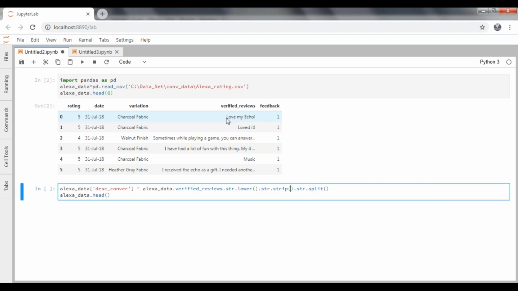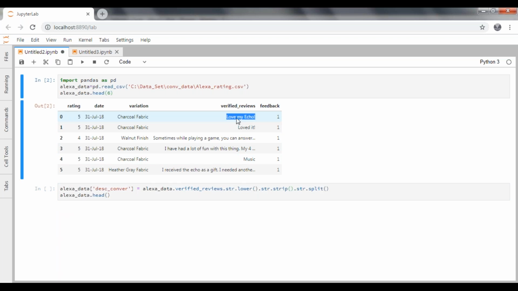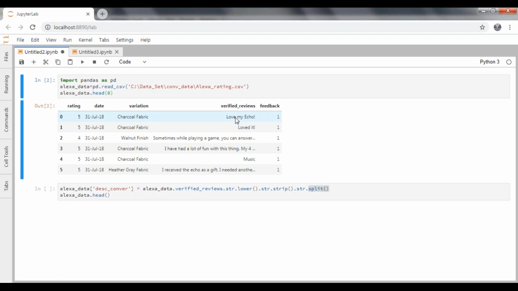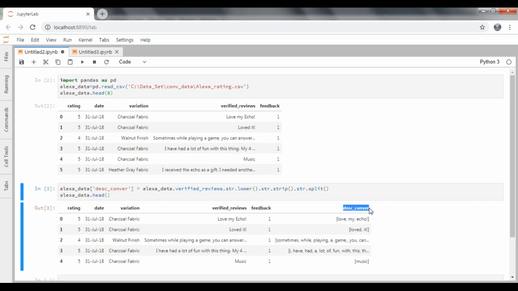Also, every review has spaces between words, right? So I'm going to pass a comma for readability purposes. To do that, I'm going to use string split. It will go ahead and pass a comma for each word. If you execute this, see here, there is a description conversion column which is created with the new data. And if you have a look here, the data is created in a list format where every word is in lowercase, separated by commas.